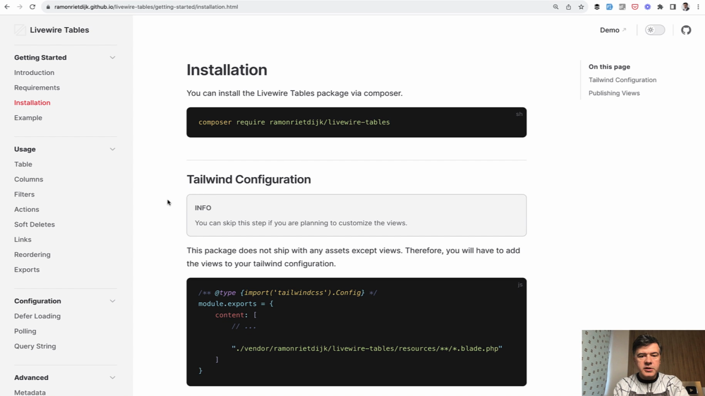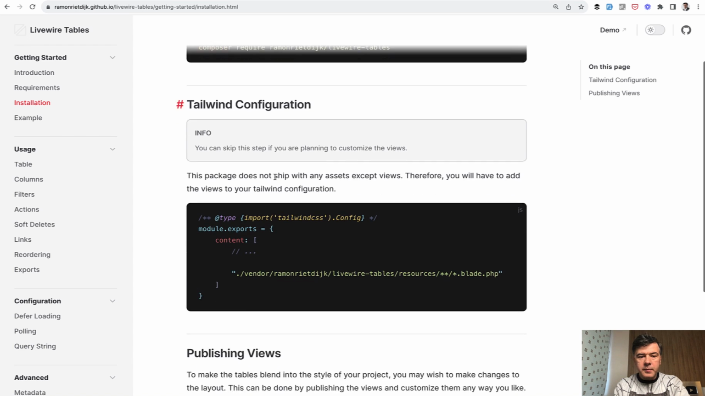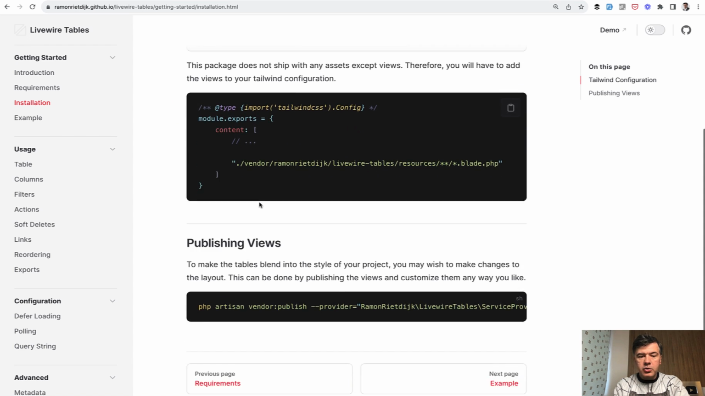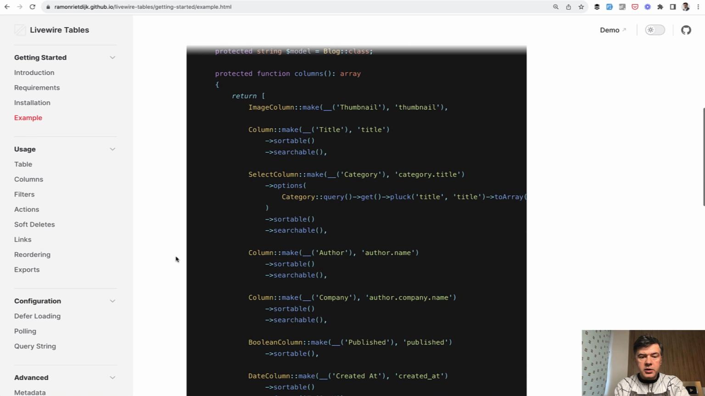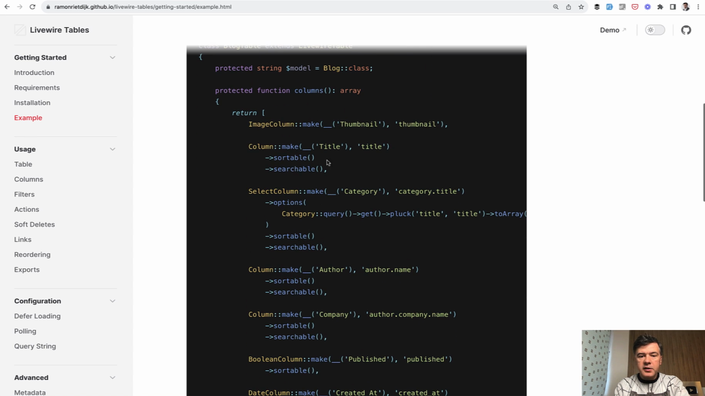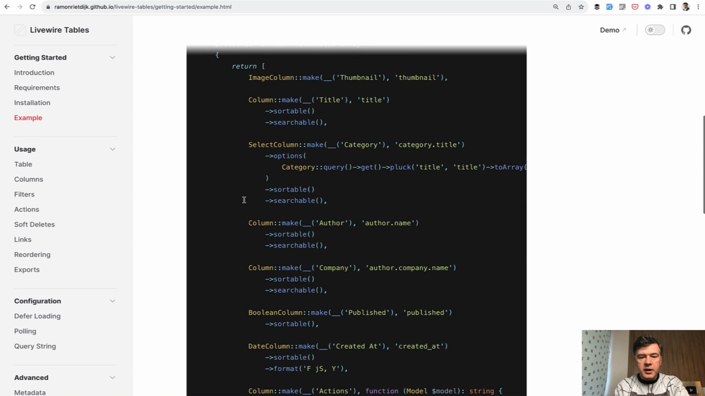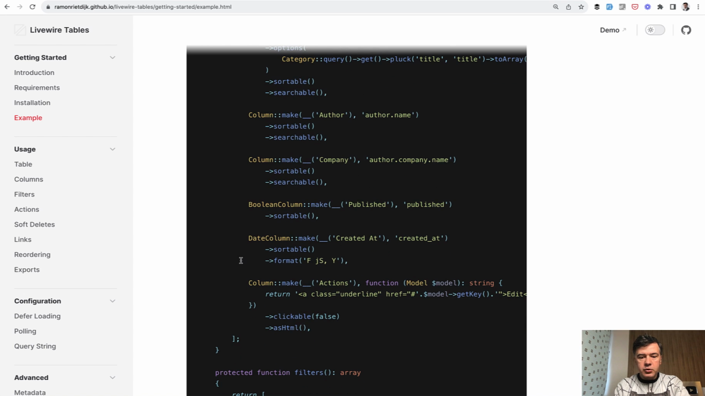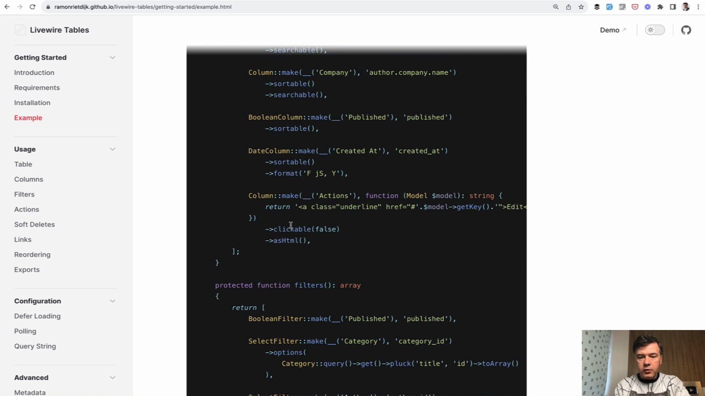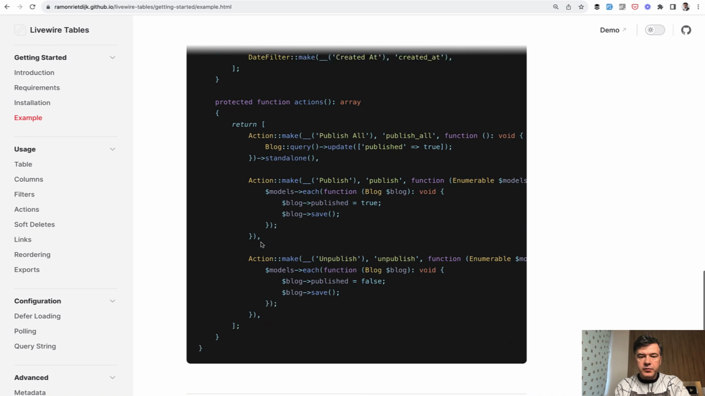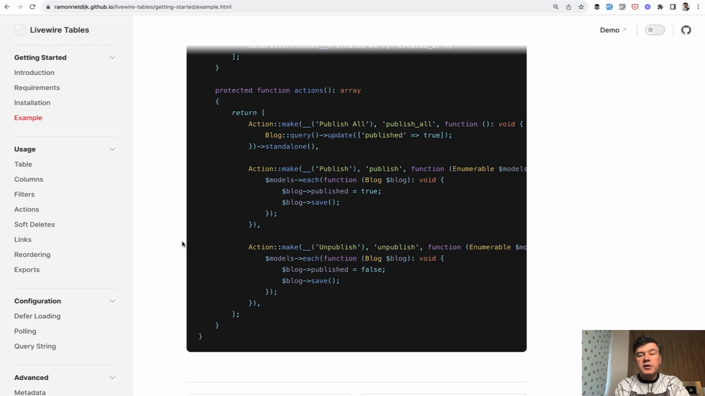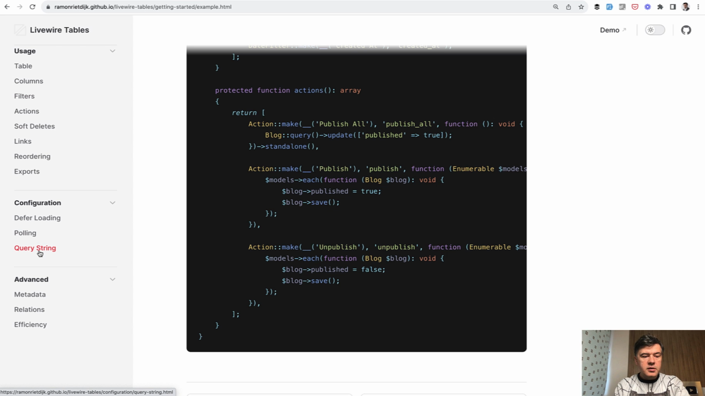Here's the official documentation page for the installation. You require the package, then you need to configure your Tailwind and publish the views. And the example Laravel code looks like this. So you define the columns with, like, image column and select column, and it may be sortable, searchable, format, clickable, and stuff like that. Then there's filters, then there's actions. And then the documentation, of course, mentions all of those in detail in each section.